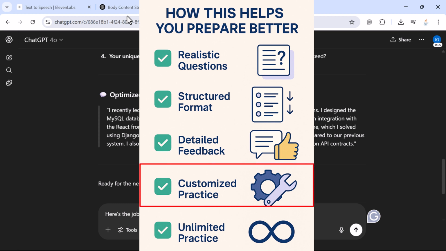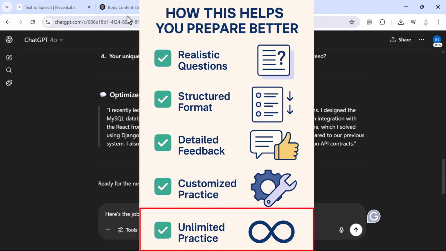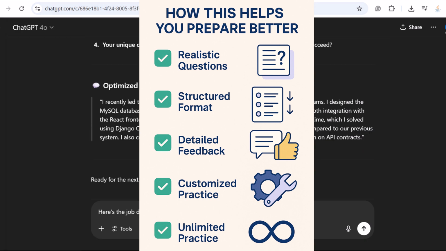Customized practice. Whether it's a product manager at a SaaS company or a marketing associate at an agency, you can customize the prompt each time. Unlimited practice. You can repeat it, change the job title, or even simulate different interview styles like technical rounds, HR interviews, or leadership interviews. Here are a few ways to enhance your experience with mock interviews using ChatGPT.